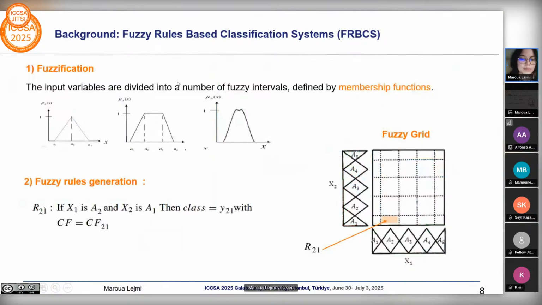Now I'm going to explain how these rules are generated in these systems. The system starts with the fuzzification of the input variables. They are divided into a number of fuzzy intervals defined by the membership functions. So the membership function here can be triangular, trapezoidal, or even Gaussian. Once the attributes are divided into a number of fuzzy intervals or partitions, we can generate fuzzy rules. One of the well-known methods is the fuzzy grid in the literature.